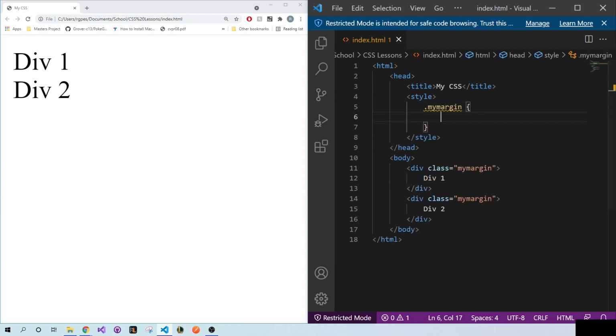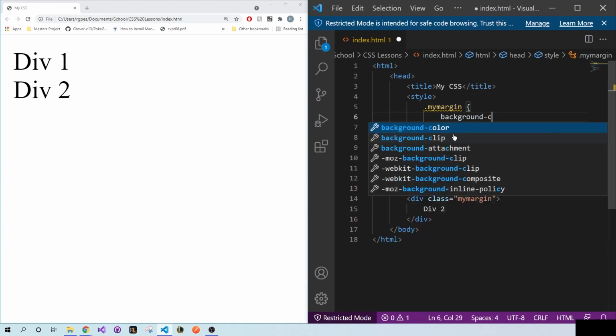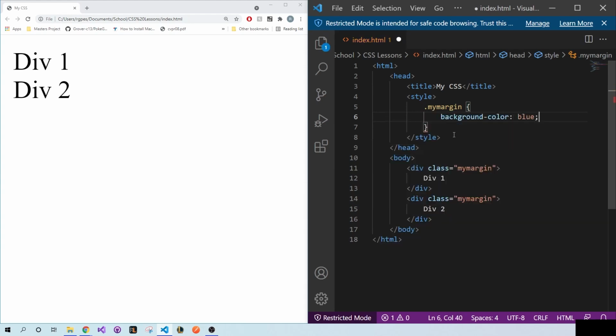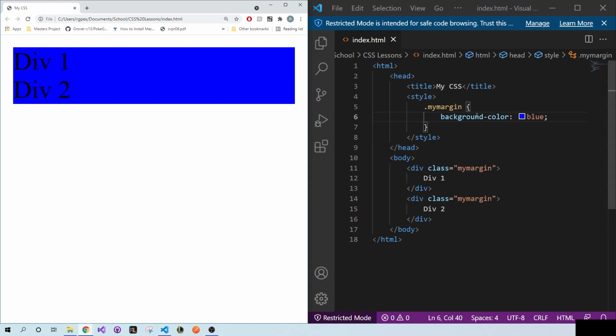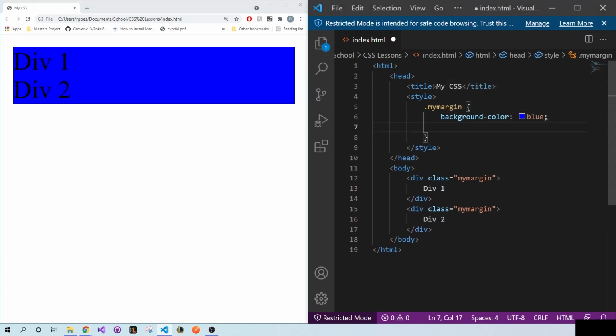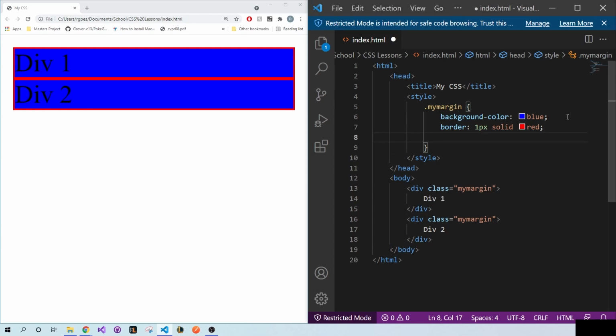Save. It's easier to see if we give the divs a background color. So let's just do blue. And let's give it a border: 1 pixel solid black. Now let's do red. Save. And let's do color white. All right, so here's our two divs.